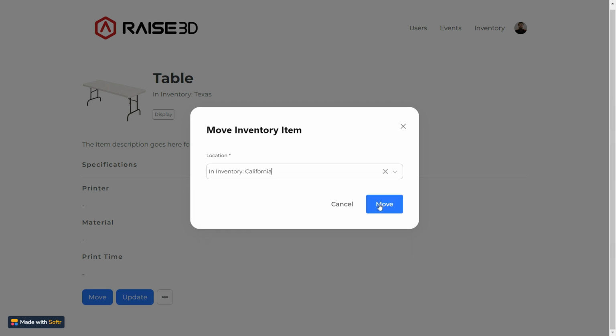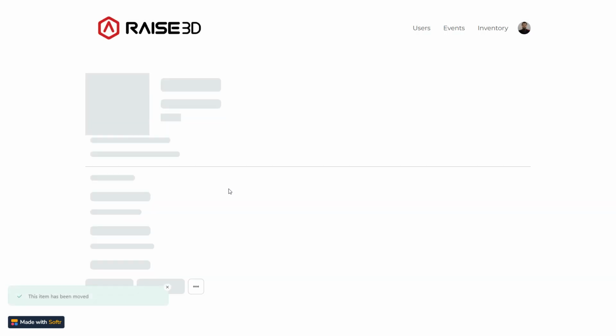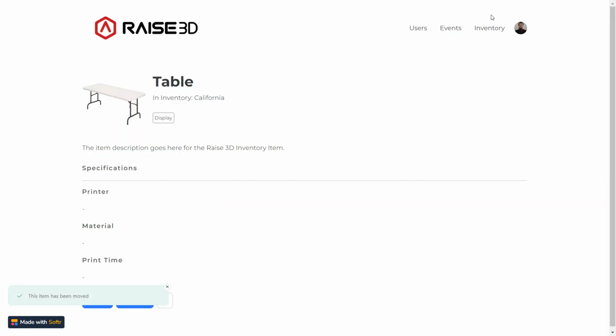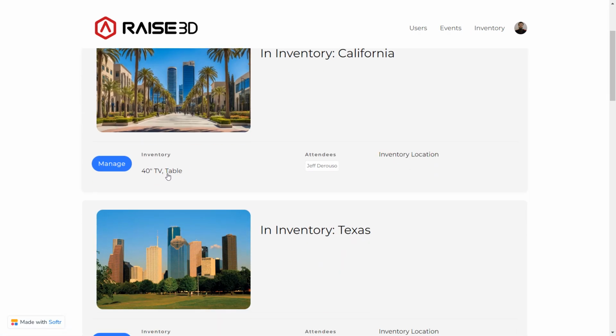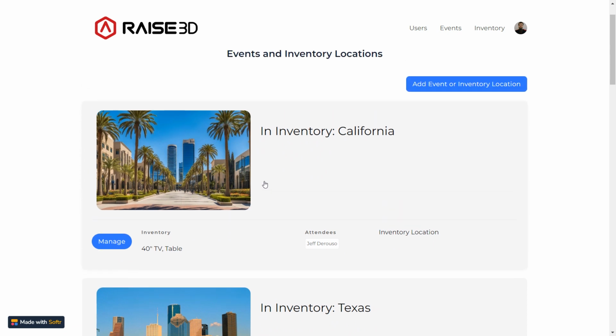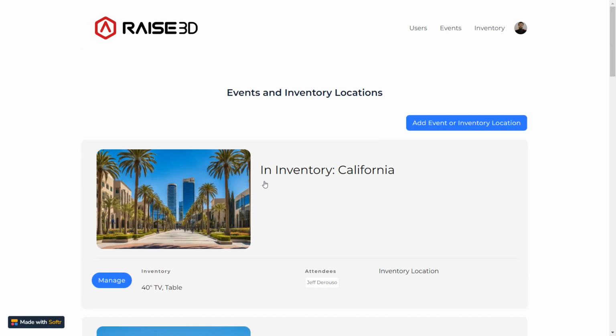You go in inventory in California, and then that will be added to the inventory list in California. And then when you go to events, or locations is probably more accurate, that table is shown in your inventory out there in California. And you should be able to align and balance the books and make sure that your inventory matches this inventory.